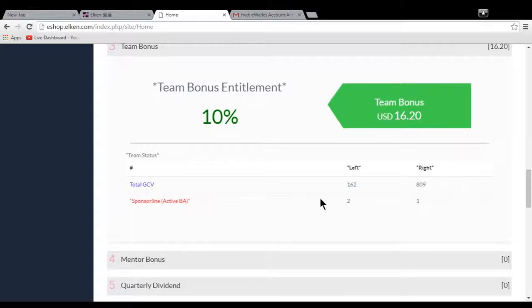Sponsor line, active sponsor line. That means how many people I personally sponsored on my left and right team are active. Here you can see my left 2 are active, my right 1 is active. So I have at least 1, so I have 10%. If I see I have at least 3 and 3 minimum, then I will have 15% here. So I will know which leg I'm missing, or I need to go sponsor and get them to buy a product. In order for me to get 15%, I can look here, left and right.